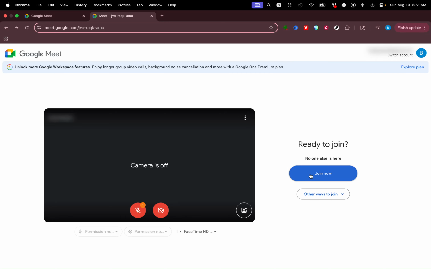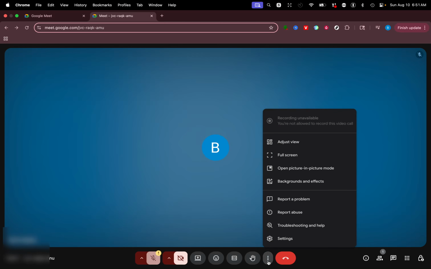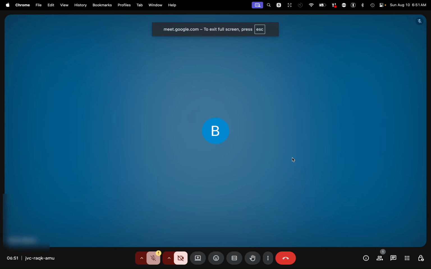Now that you're in the meeting window, you'll want to look towards the bottom right-hand corner. There you'll spot an icon with 3 vertical dots. This is your More Options menu. Go ahead and click on that. As the menu opens up, you'll see a variety of options to adjust your meeting settings. What's important for us today is the full screen option. Click on full screen, and your meeting window will expand to fill your entire screen.